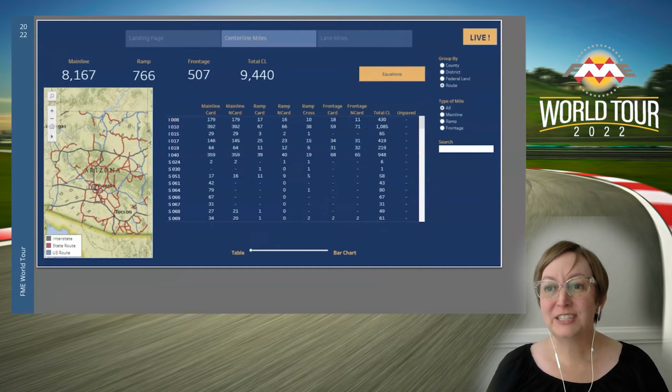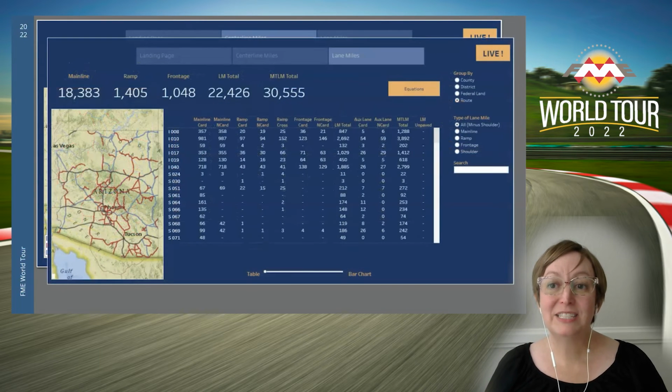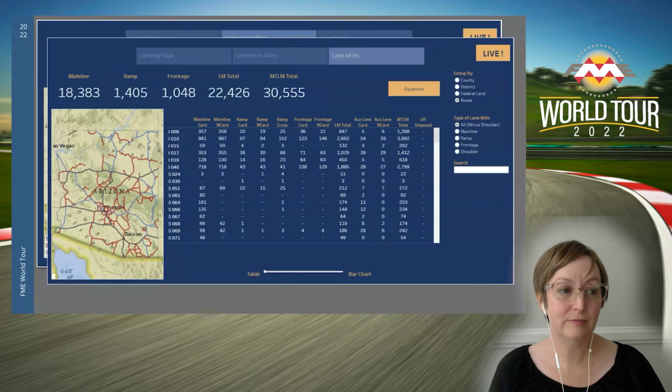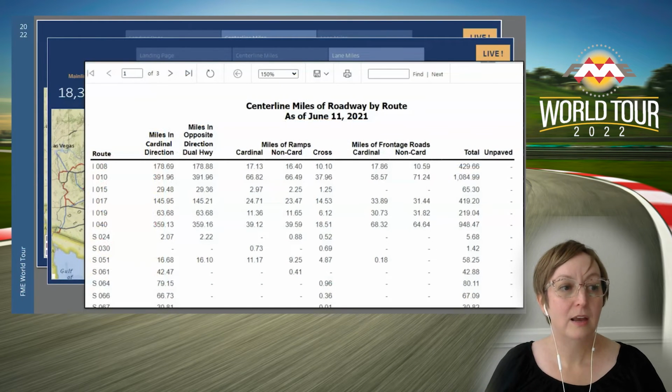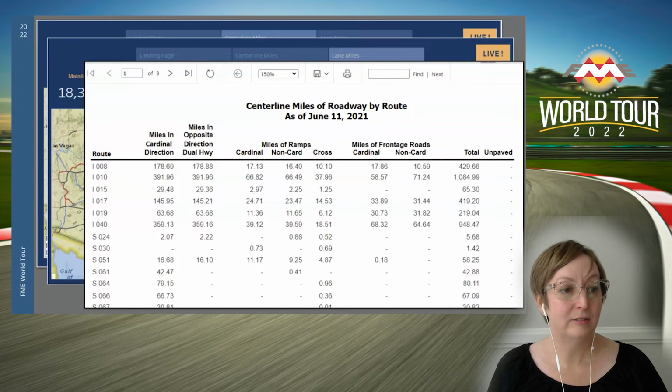This is a screenshot of the Centerline Tableau dashboard. The users may use the Group By radio buttons to choose the dimension displayed, and they may toggle between a tabular and bar chart view of the results. The lane miles dashboard follows the same graphic themes, but displays lane miles and maintenance lane miles. And this is what the SSRS report looks like on the server. The PDF output from SSRS is published on the ADOT website.